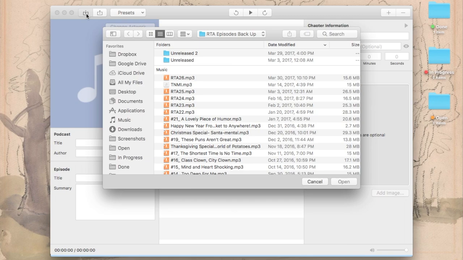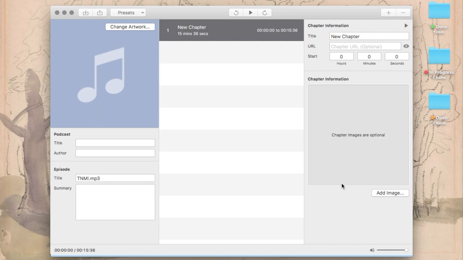After importing a file, the left sidebar will appear with options to fill in your ID3 tags if you haven't already done so. Here, you can add the show's artwork, title, author, episode title, and episode description.